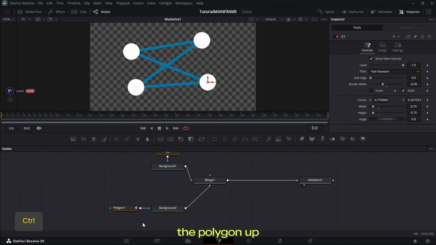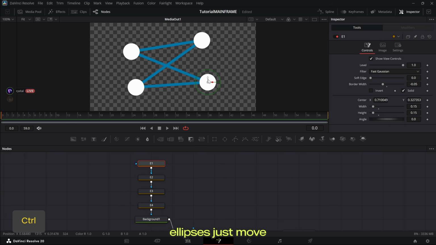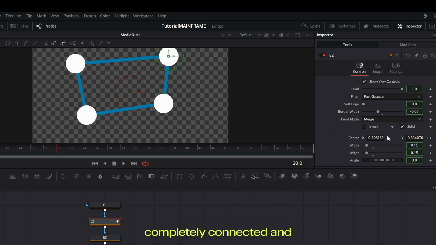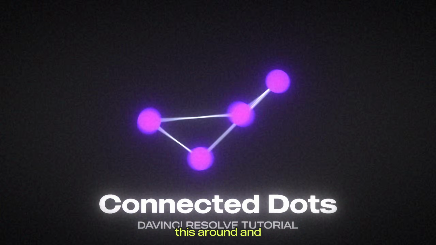So now once you've connected the polygon up to all these ellipses, just move them around and you can see that they're completely connected, and you can animate this however you want with this center property. So just move this around and have fun.